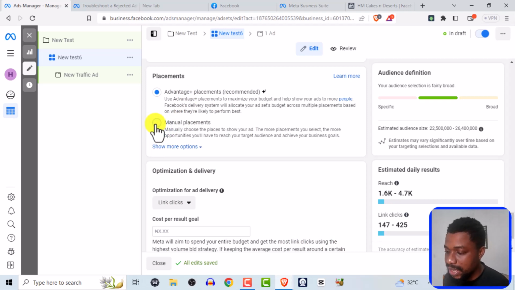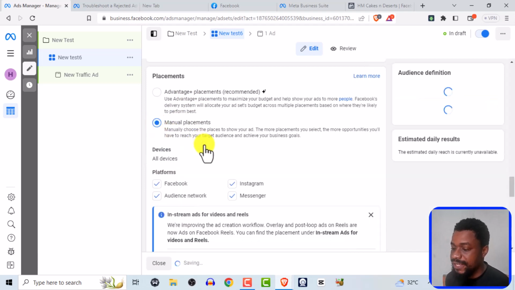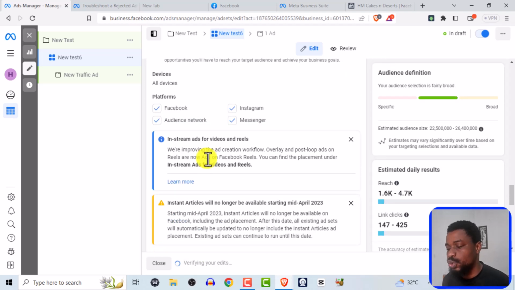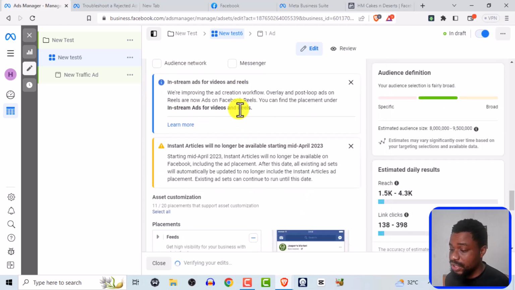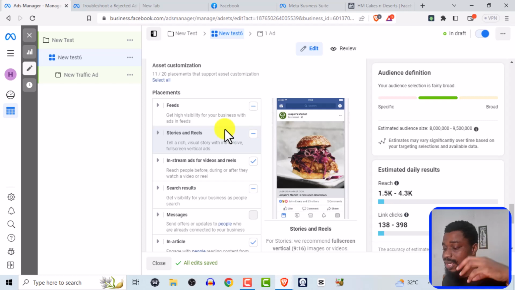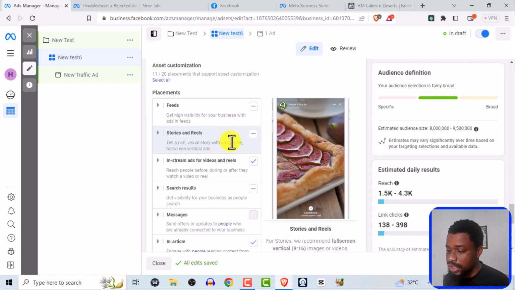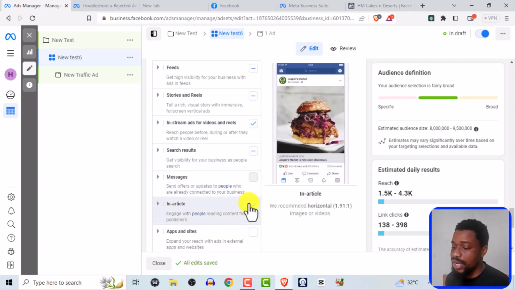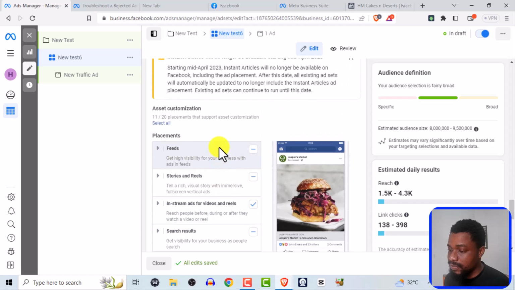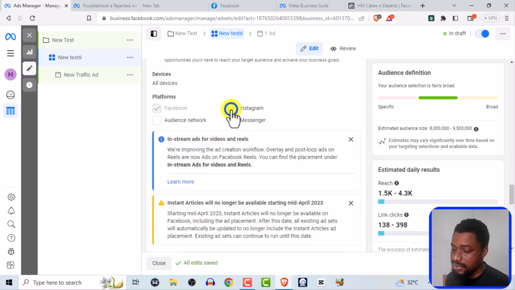So when you click on manual placement, it gives you the ability to choose where you want these ads to show. So you can say you want these ads to be only on Facebook. All right, and then you can select where you want, and even though you selected Facebook, you can still come down and see other placements inside of Facebook, and then you can check where you want or do not want. All right, so if you want Instagram, the same thing, you can check Instagram. So these ads will show on Instagram.